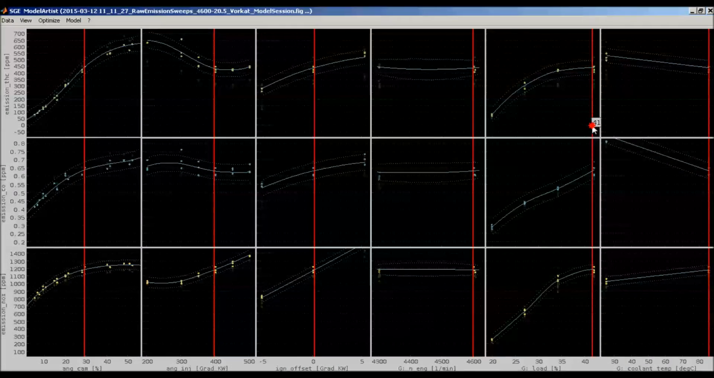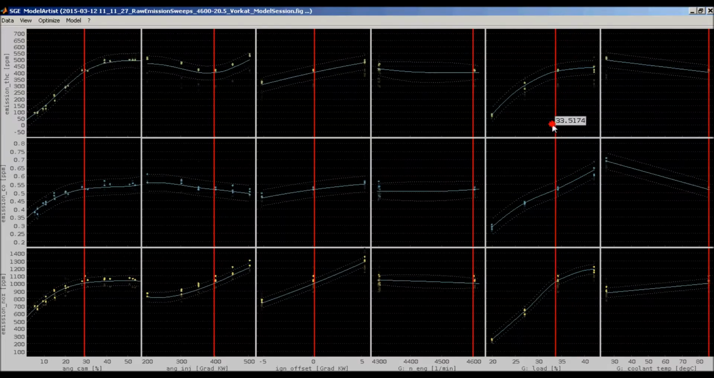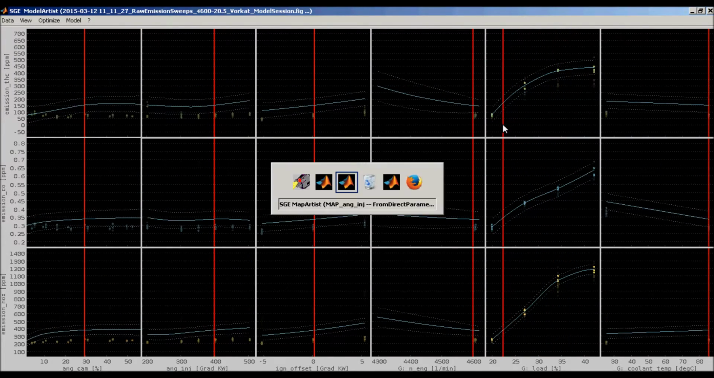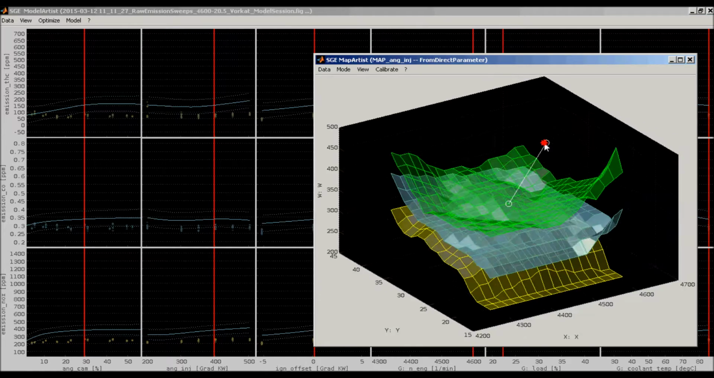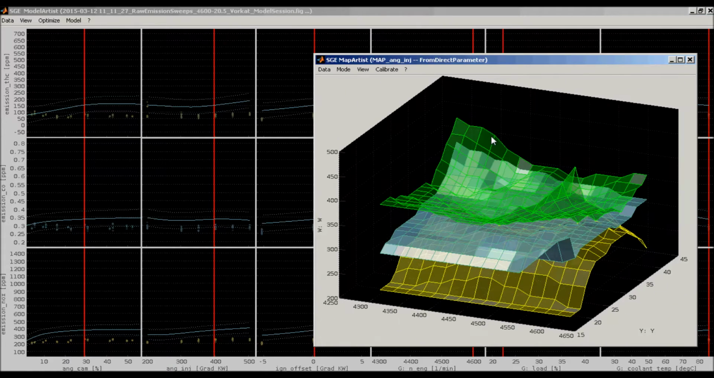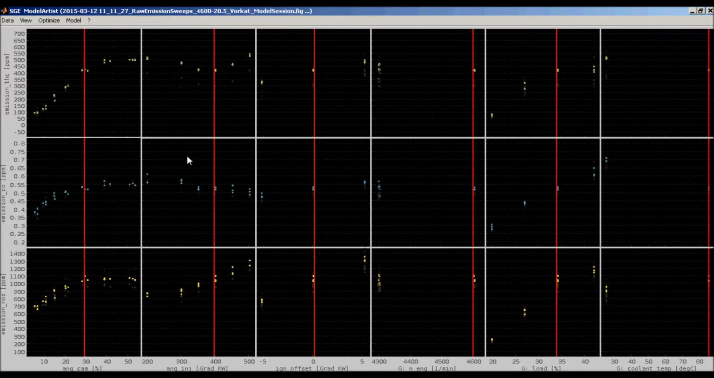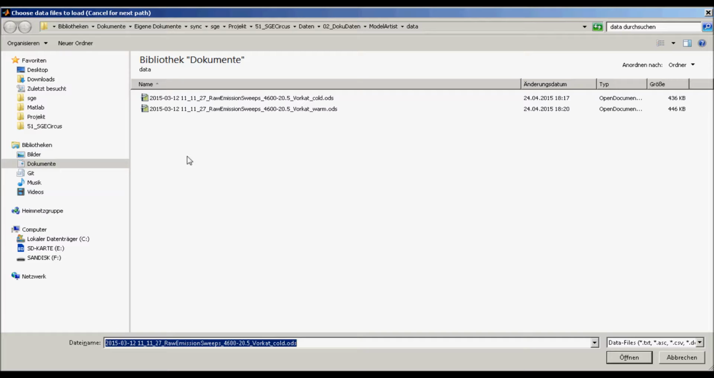The SGE ModelArtist is a tool to visualize and model multidimensional related data and to enable model-based calibration optimization. The data to load usually arises from measurements or simulations. In this case, we want to build a global emission model.